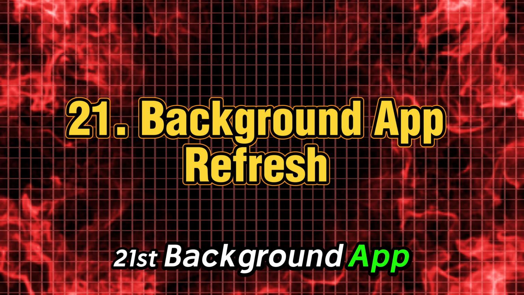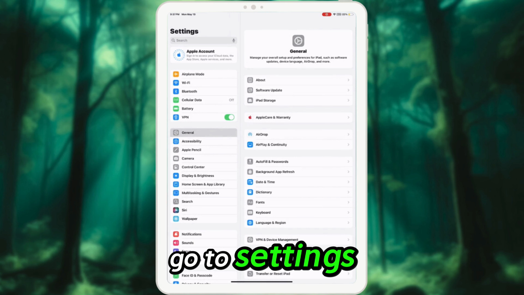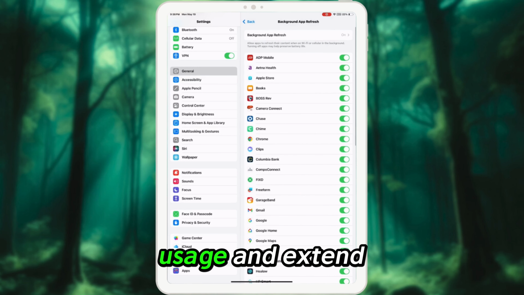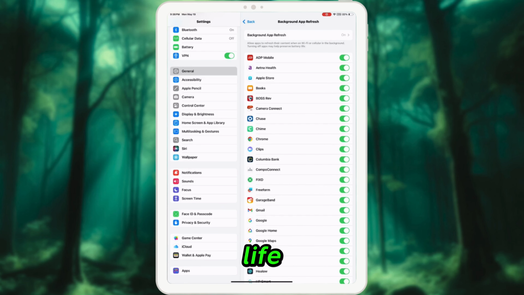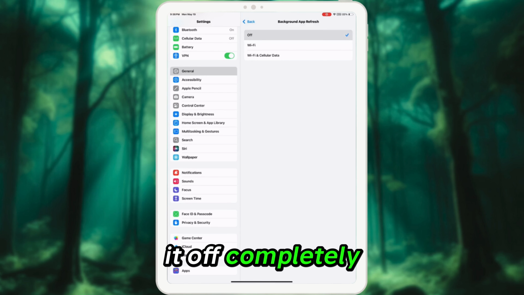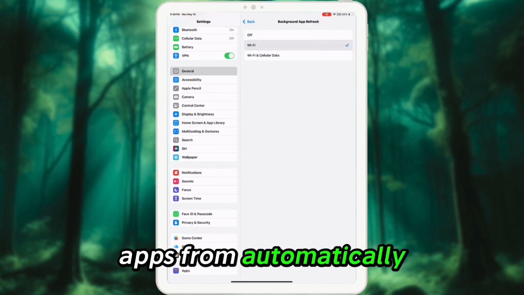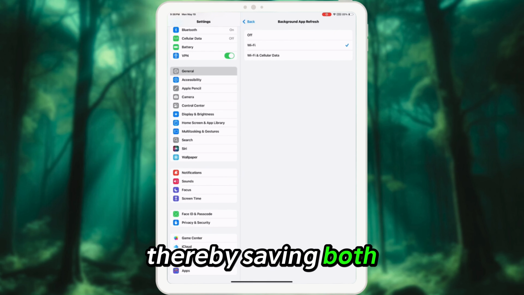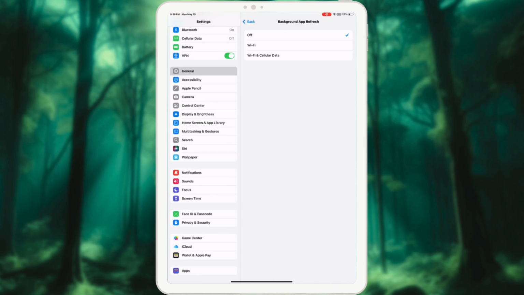21. Background App Refresh. Go to Settings, General, and tap Background App Refresh. To conserve data usage and extend your device's battery life, set Background App Refresh to Wi-Fi only or turn it off completely. This will prevent apps from automatically updating in the background when you're not using them, thereby saving both data and battery life.